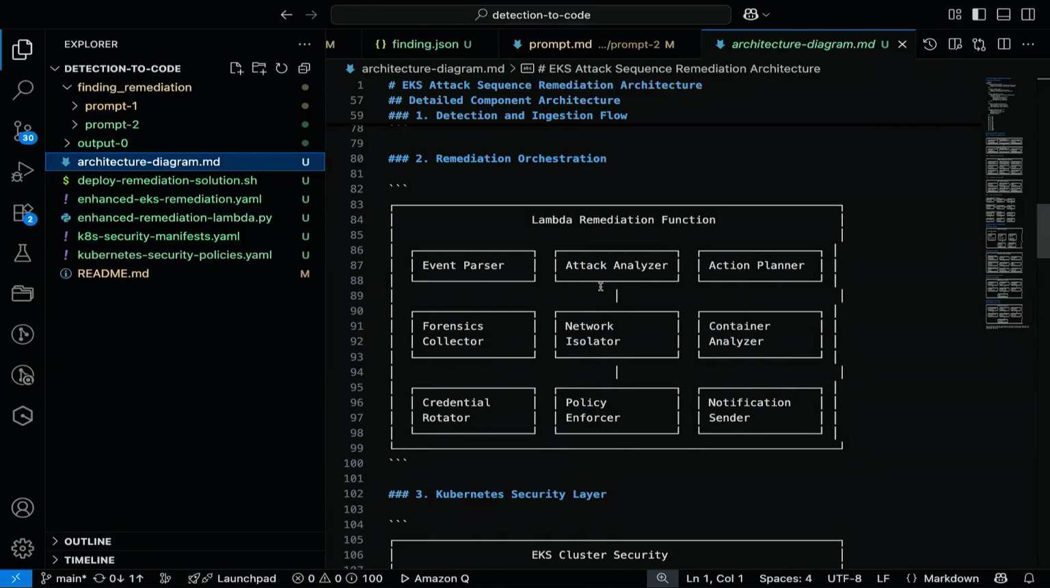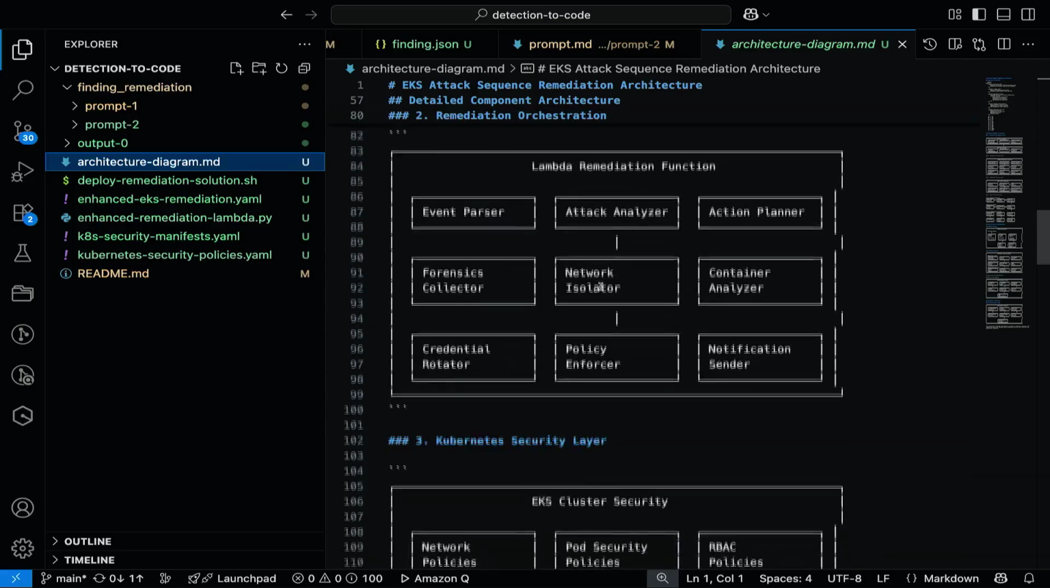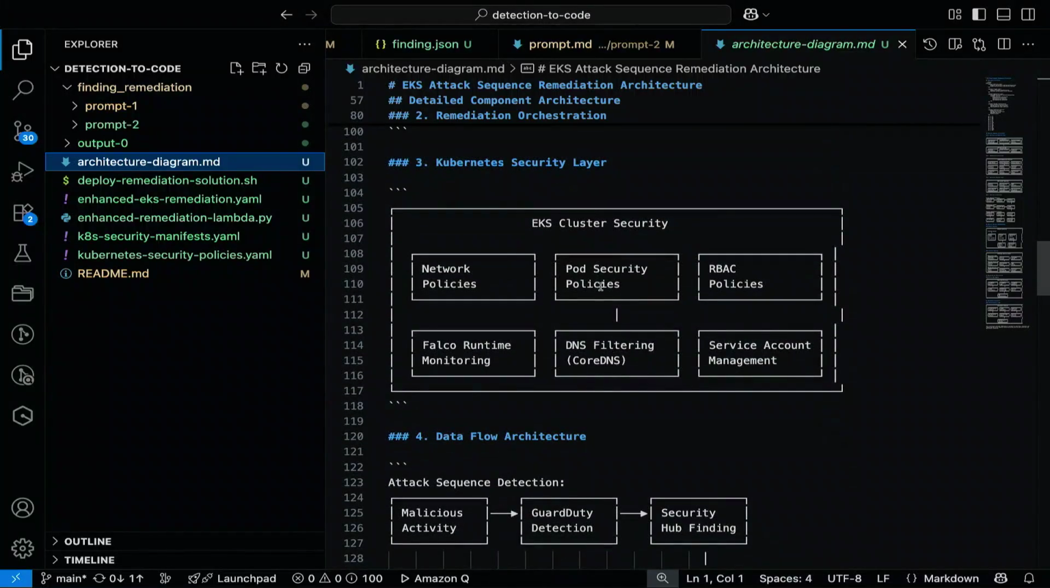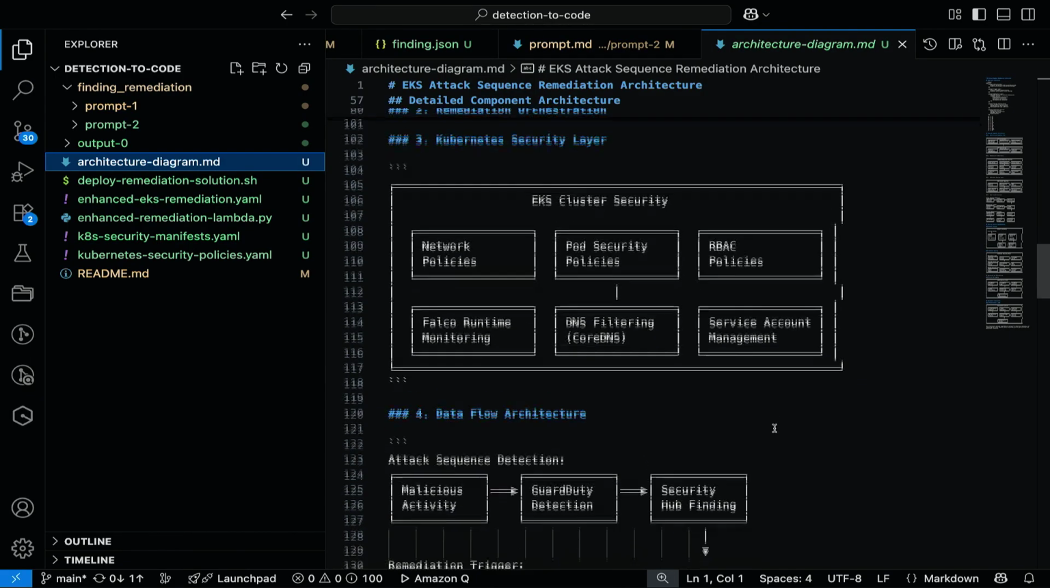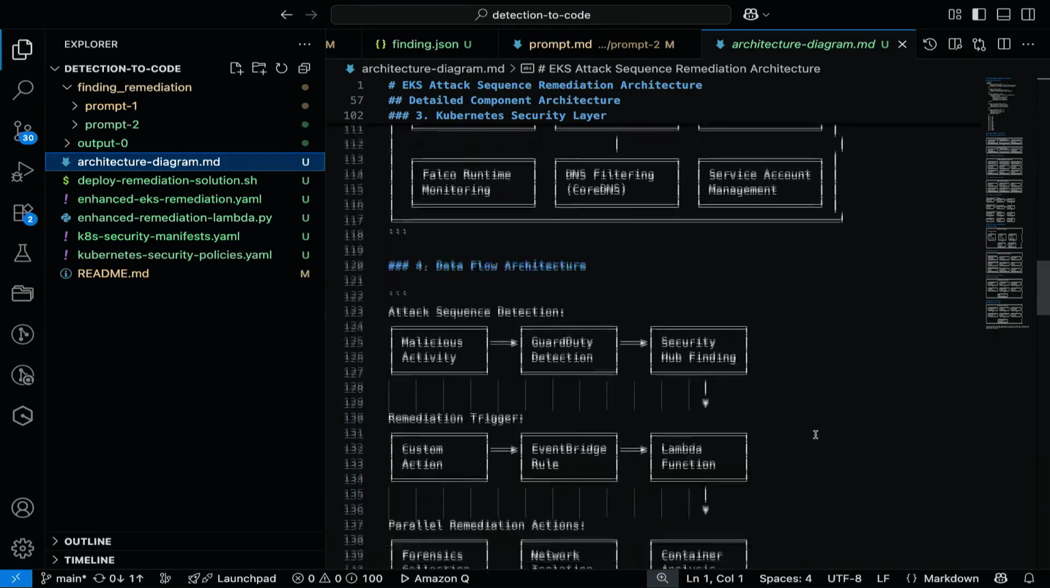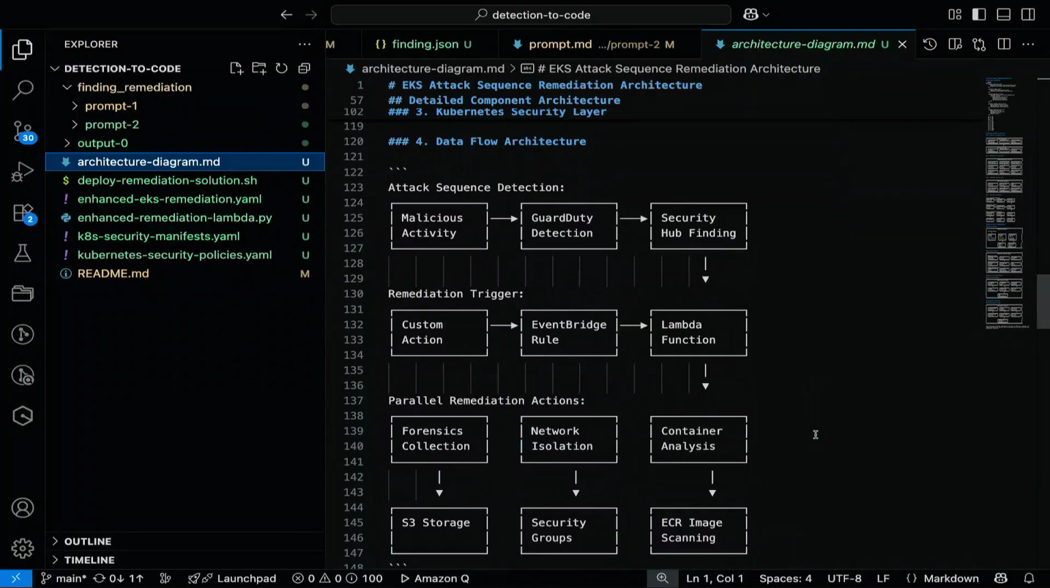This is what I'm going to do. I'm going to build an event parser. It'll analyze the attack sequence, and then it'll build a forensics connector and everything else. And it realizes that it's talking about Kubernetes, right? So it also talks about what is the Kubernetes security layer that I now have to target. So it talks about network policies, RBAC policies, pod security policies, PSPs that you might deploy, and any DNS filtering through CoreDNS or any networking controls through Calico that you want to apply. And then it finally produces a data flow architecture.